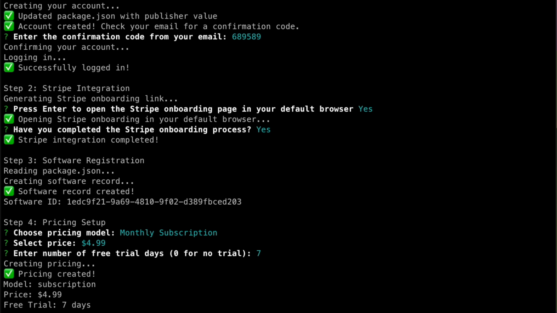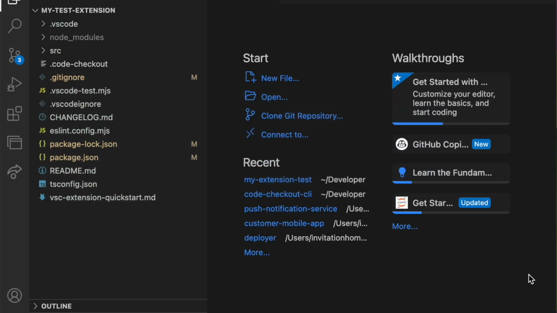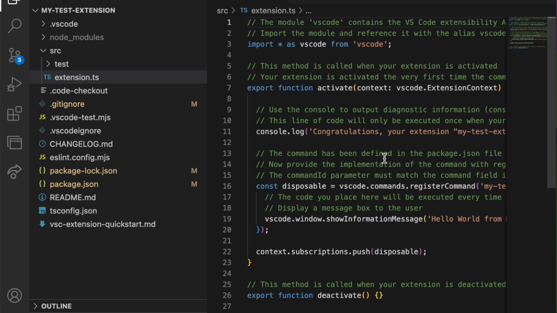The Code Checkout package is required, so I'll go ahead and install it. And now I can switch back over to VS Code. Now in my extension project, I'll switch over to the entry point, which is typically src/extension.ts if you use the TypeScript template. Now I can follow along with the Getting Started guide on codecheckout.dev.